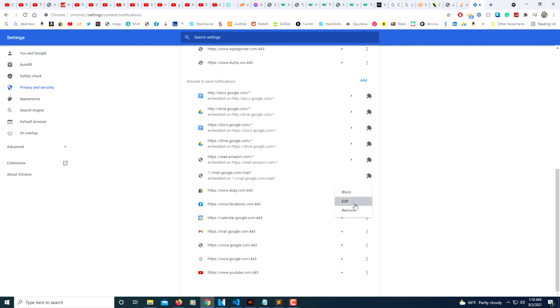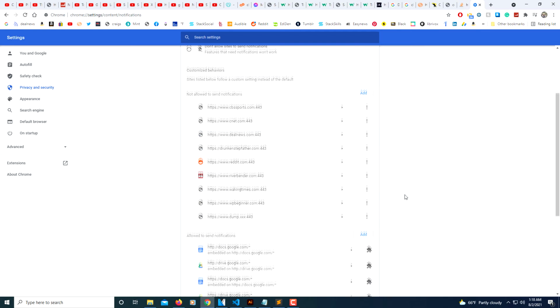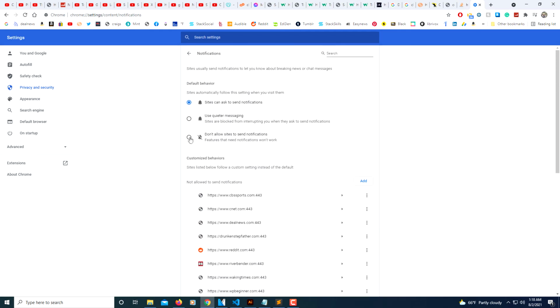here. You could remove. If you want to turn them all off, all you do is simply click on Don't Allow Sites to Send Notifications. Click on that, and there you have it. That's all you got to do.